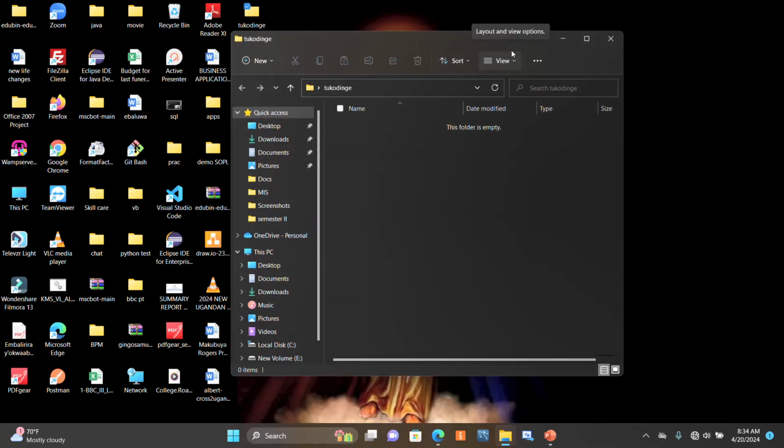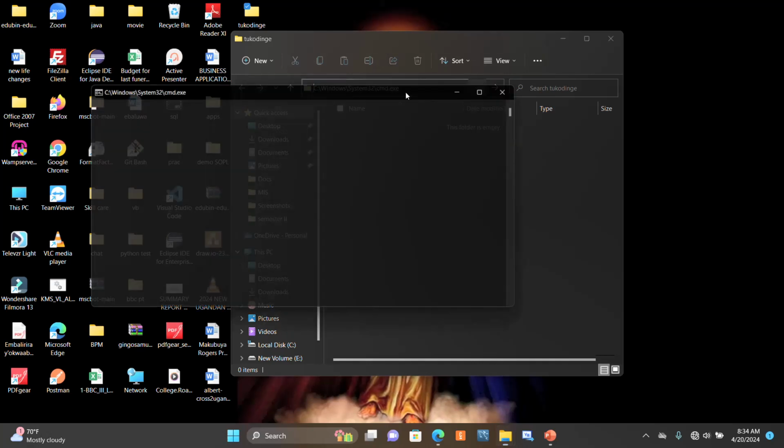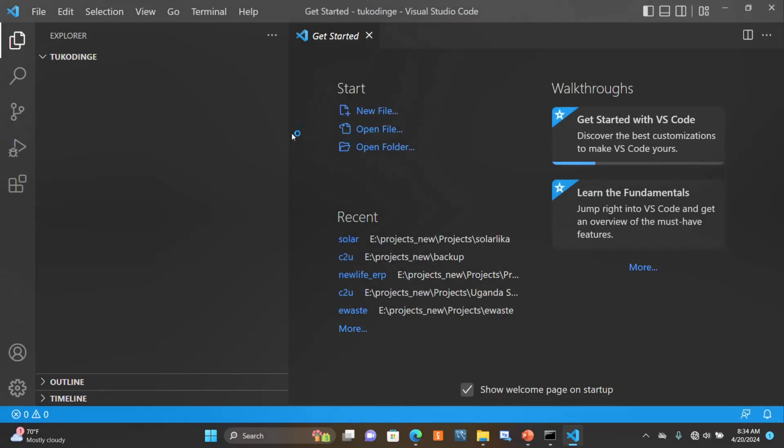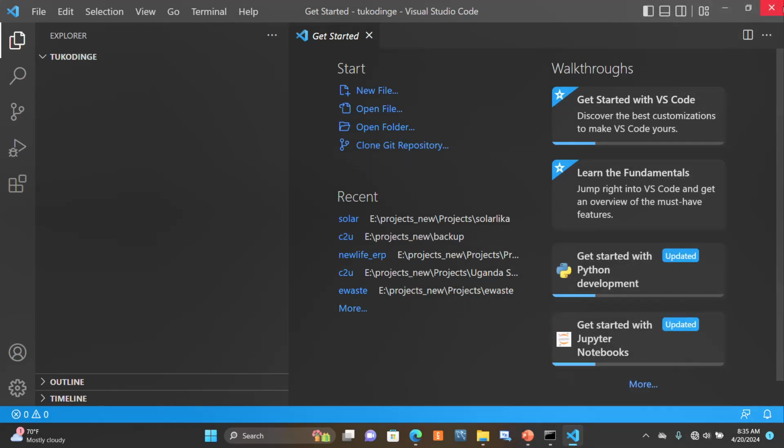Now there are different ways in which you can open your folder where you're going to save your work in VS Code. One of them is by opening the folder, then you click on this path, type cmd, then code space dot. So if you have VS Code installed on your machine, once you type in this command and press enter, it should open VS Code while pointing to that folder location, and then you can just go ahead and create your files.